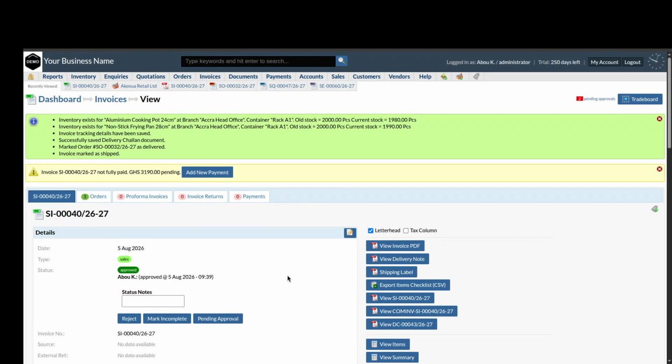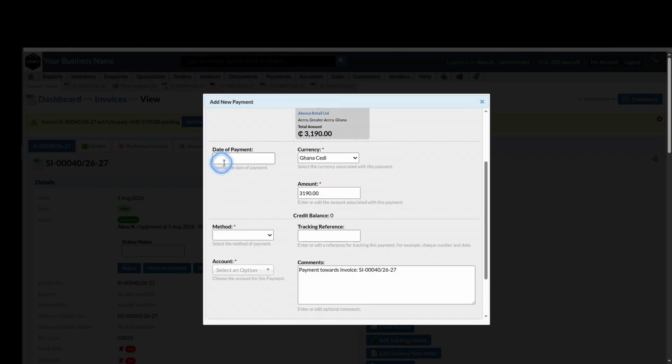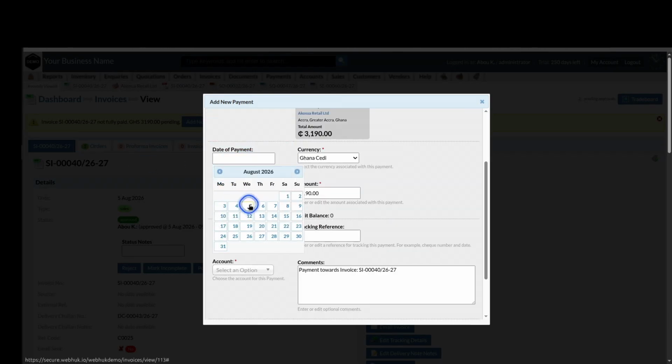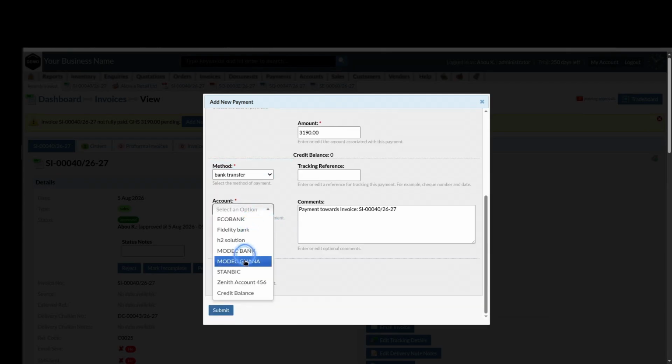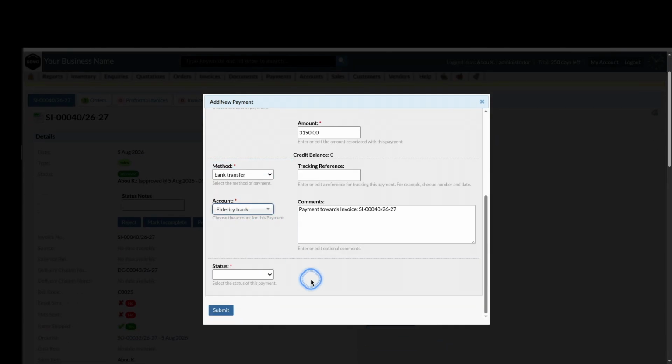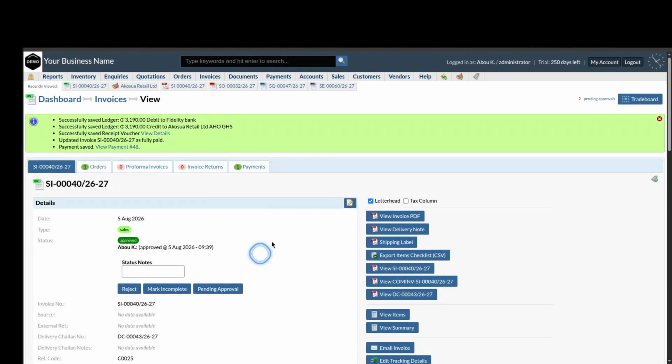One last step. A few weeks later, the customer decides to pay. We open the invoice and click Add New Payment. The date of the payment, let's choose today. The method is a bank transfer. For the account, we select Fidelity Bank. The status will be approved, and we submit the payment. Our invoice is now paid, and that's the complete journey.